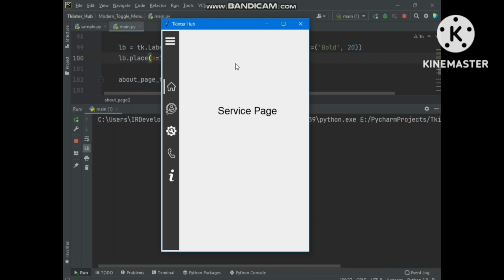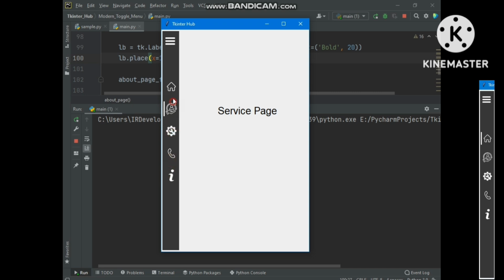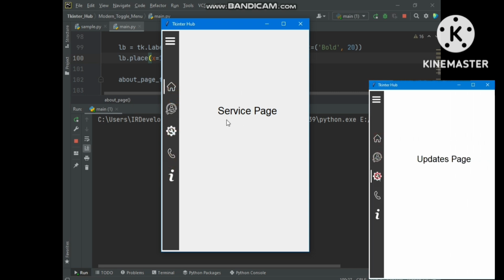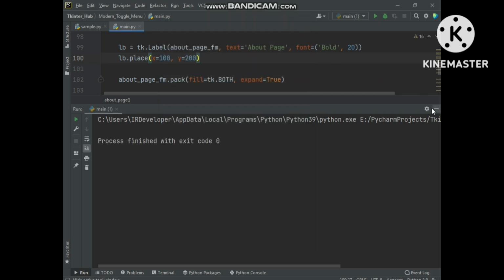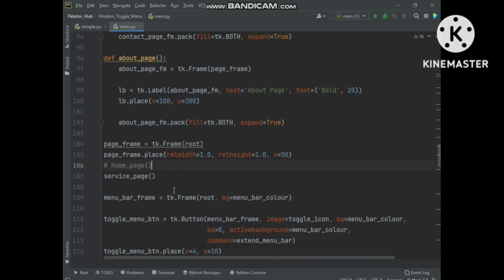And now let's see how we will create the switch multiple pages functionality, which will allow us to switch pages by clicking these pages options buttons, as you can see in the showing example. So let's start to create the functionality. Before starting to create the functionality, here I will call the home page function to display the home page frame in the page frame. So by default we will display the home page. When this program starts, the home page will already be displayed.